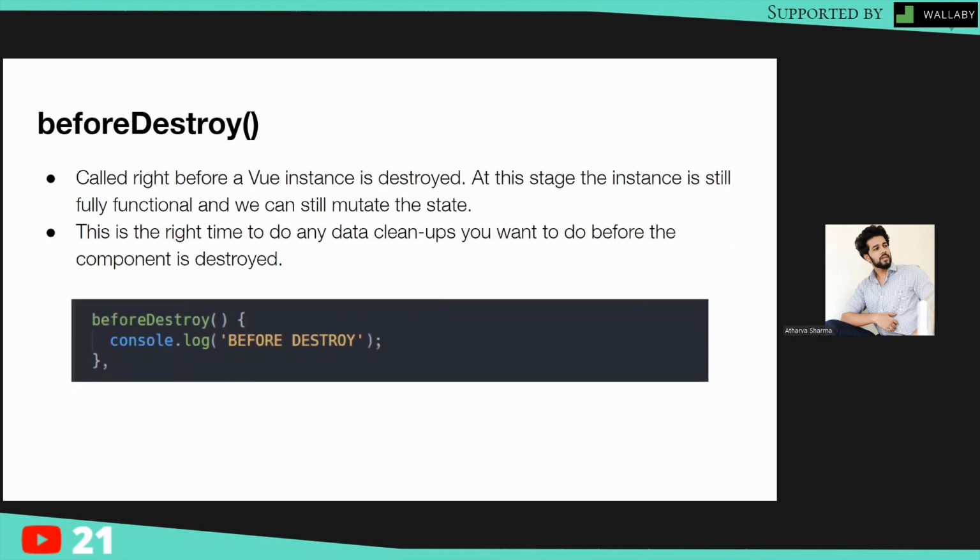Now we have the destruction hooks, that is beforeDestroy and destroyed. First let's talk about beforeDestroy. This function is called right before the Vue instance is destroyed. What does that mean? It means that at this stage, the instance is still fully functional and we can make any kind of changes or mutations that we may want to. beforeDestroy is the last chance at making any kind of cleanups, to prevent any data leaks that we may have created in the created hook.